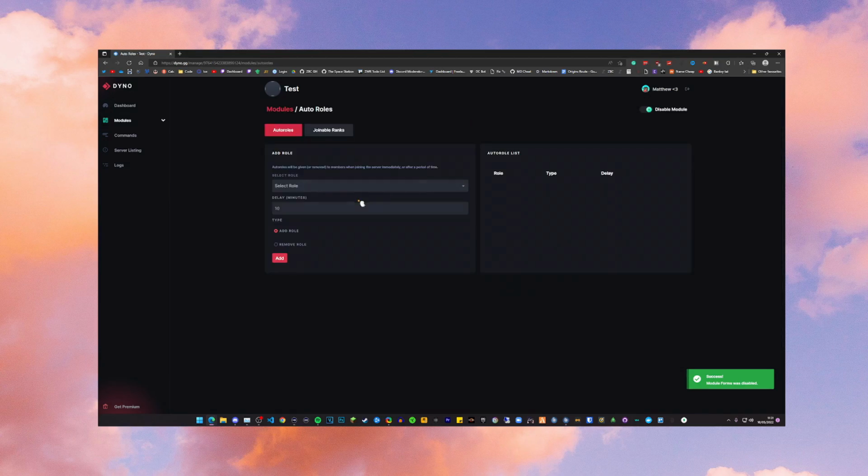Auto roles is another good thing. I personally do use auto roles. As you see, I did it before. I've just got a simple member role set up here, essentially meaning that whenever someone joins the server, I'm not going to set a delay, I'm going to add role. They will get this member role added to them as soon as they join the server. If there is a role that you would like to be added after a certain delay, then you can enter your delay here, click add role, and it will be there. Say you've got a level 1 role you want to add, or some other roles as per the way your server is set up, you would do that in here.